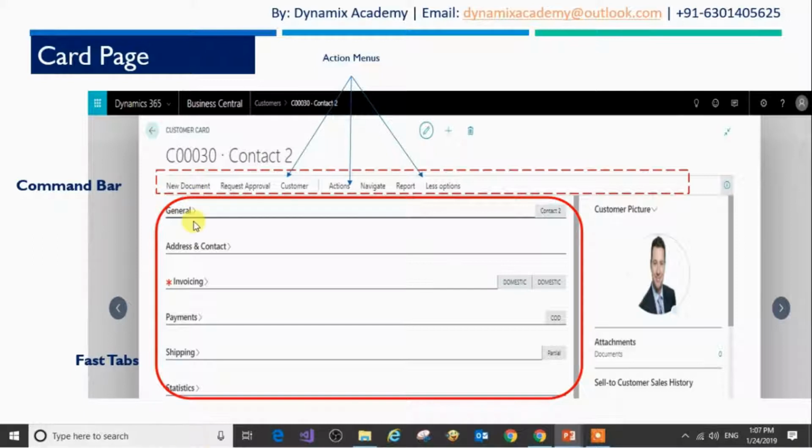Right now you can see there are 6 fast tabs: general, address and contact, invoicing, payments, shipping and statistics. These tabs are right now in collapsed mode, and at the right side of the fast tabs you will find promoted fields, which display key fields and key information that you want to display without opening or expanding your fast tab. For example, here the name of the customer is displayed from the general tab. Similarly you can add more fields to the promoted fields area. Let us now see this in action.